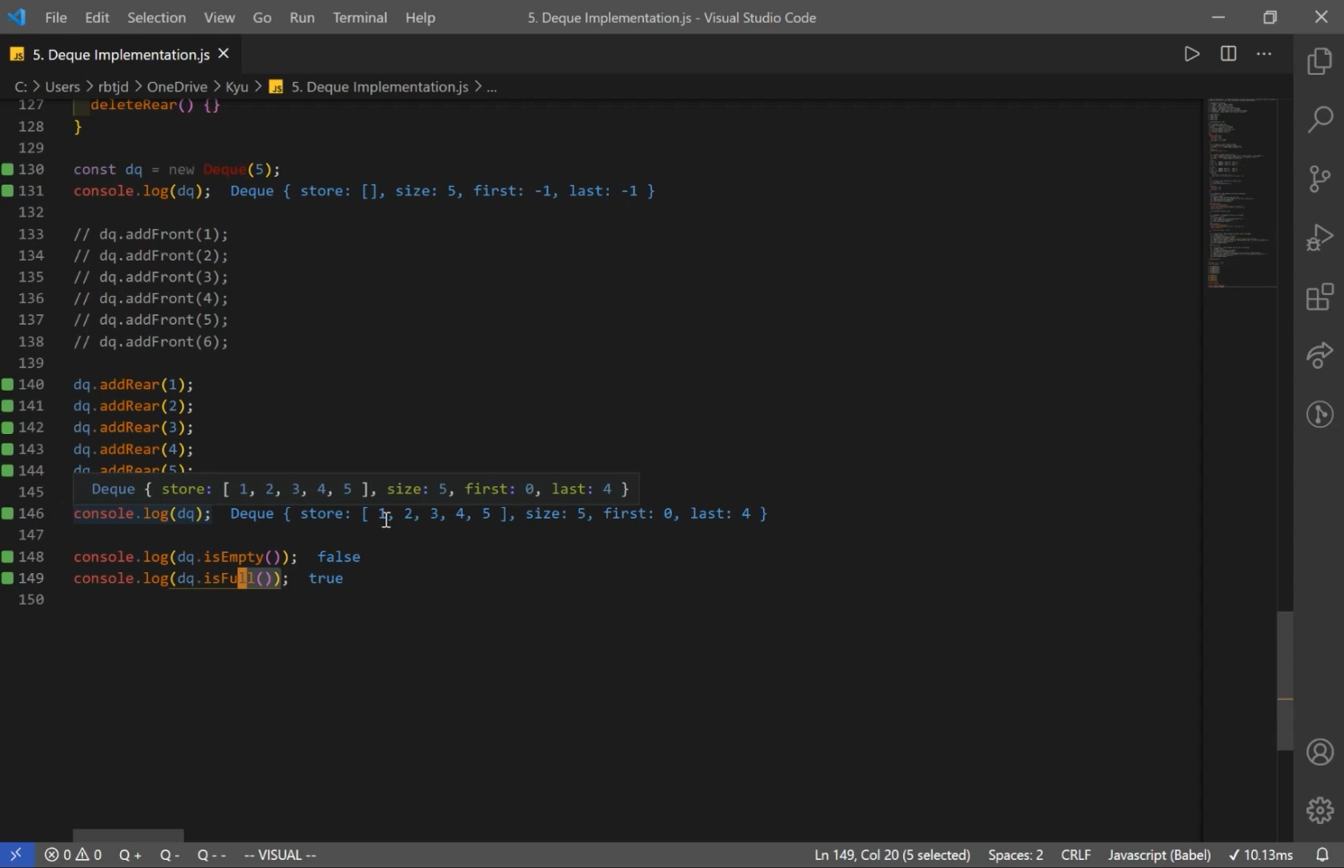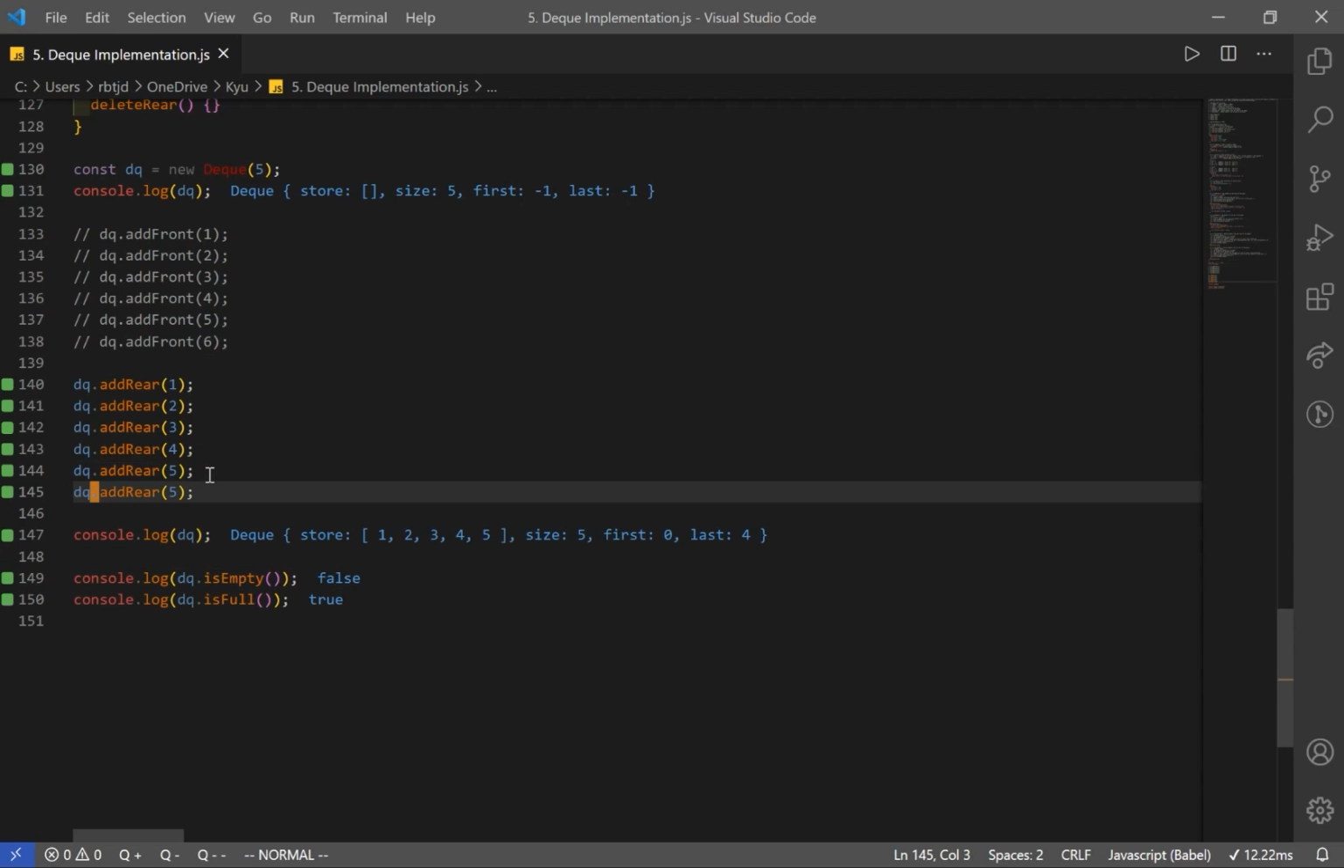And this was our case 2 for our isFull method, where we add at the rear only, and our first pointer is 0, our last pointer is size minus 1. So let's add one more element. When it's full, we won't be able to add more elements, and you can see that there is no element 6 because since our queue is full, we can't add any more.